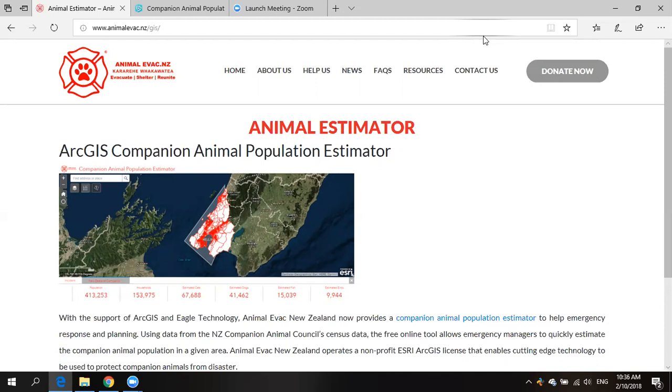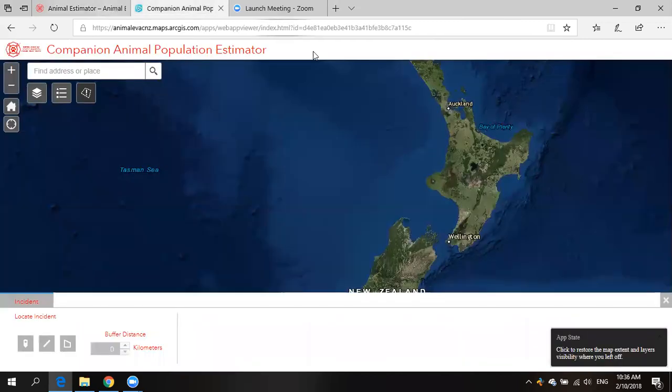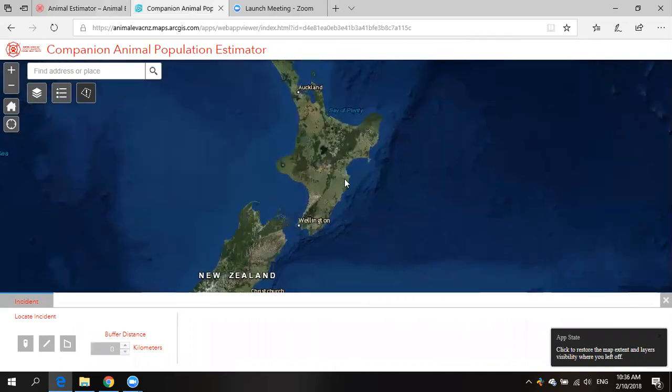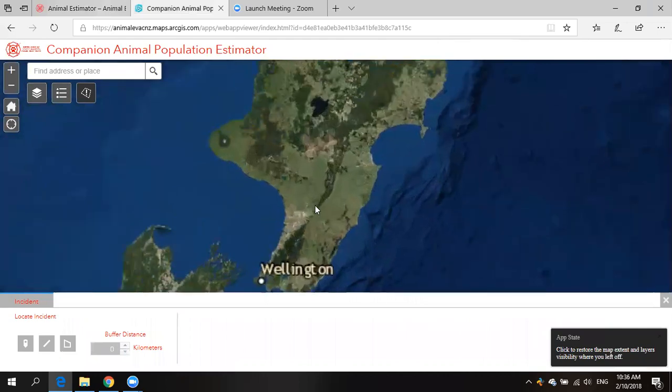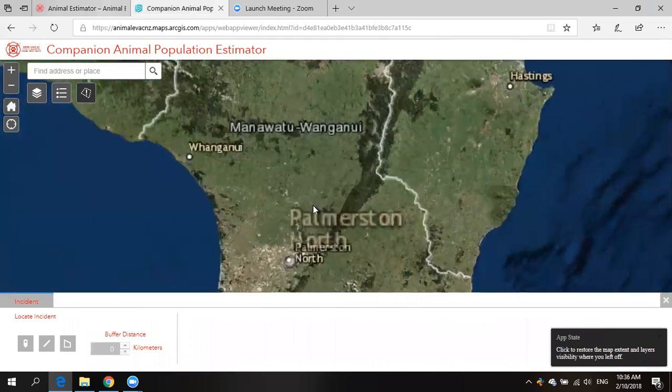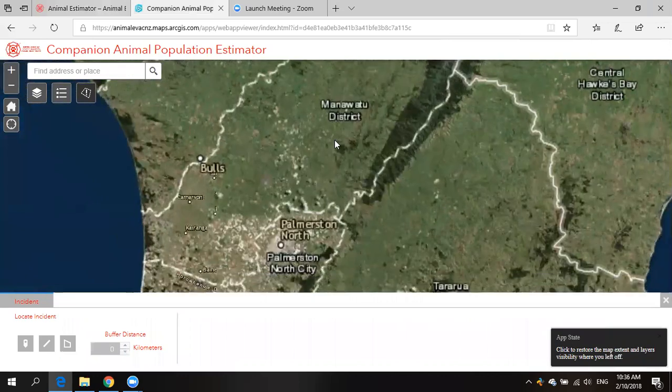Using the tool is really simple. First of all, go to animalevac.nz/GIS. It'll bring you to this page. It will be a lot easier to remember that than the long URL that the specific page actually has. Once you have clicked on that, you will then be presented with the tool. From the tool, all you have to do is use the mouse and you can double click in to find an area. In this case, we're going to go somewhere around here.